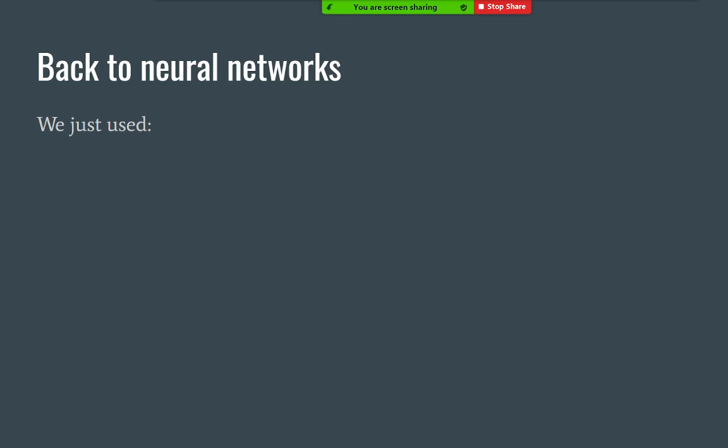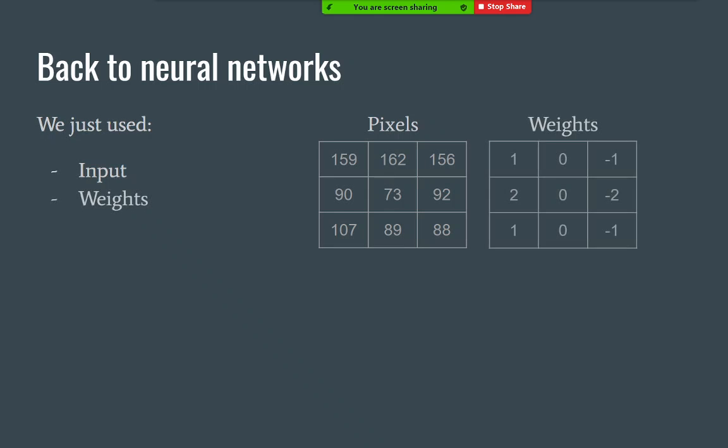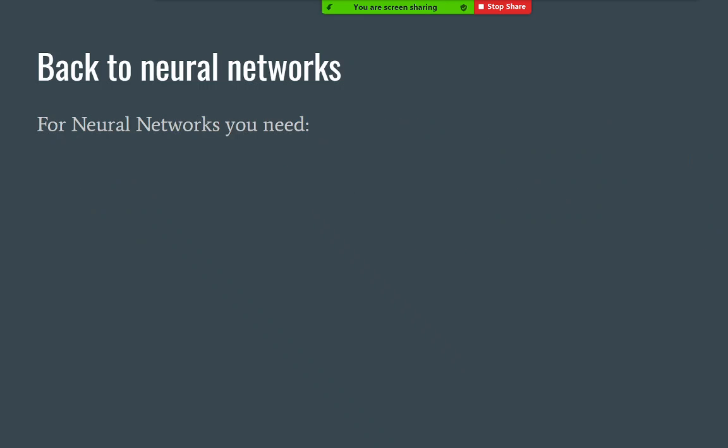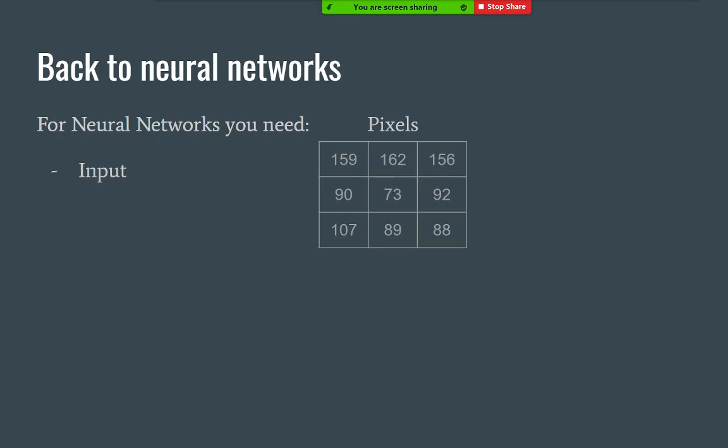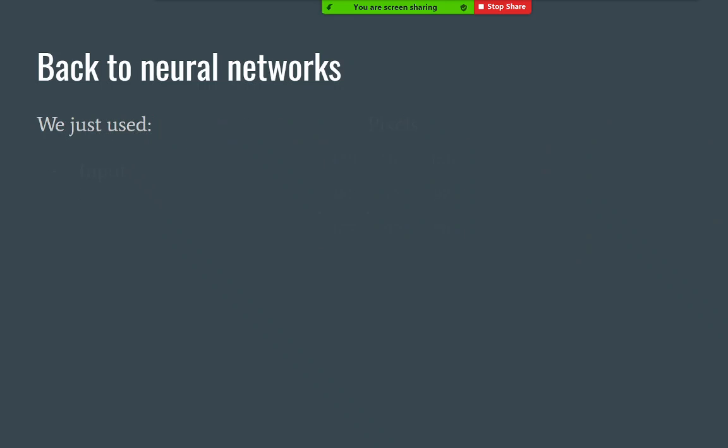But when we use the convolution operation, we use the input, which was the neighborhood of the pixels. We actually used some weights, but those weights were not from a fully connected network. Those weights were defined by a human. And then we got some output, just a single number. So for a neural network, you need the input, the weights, and output. And we just used the input, the weights, and the output. So what if we combine them?